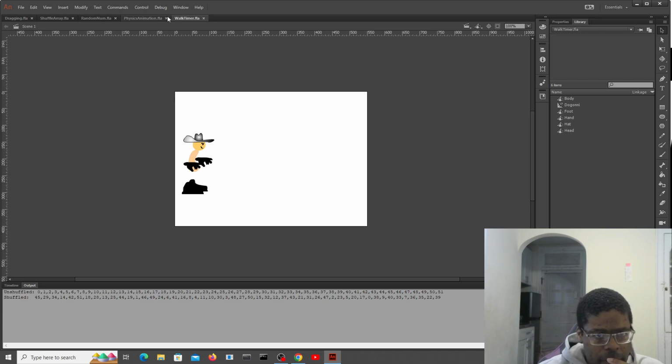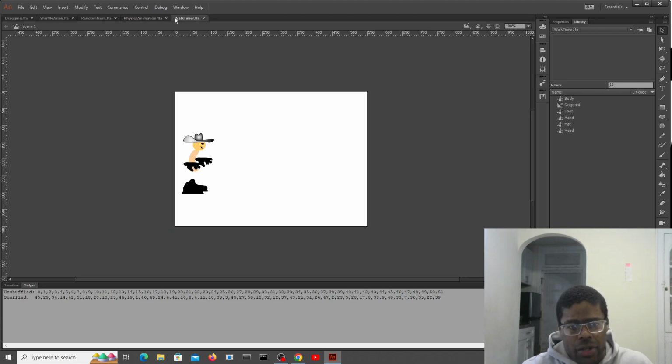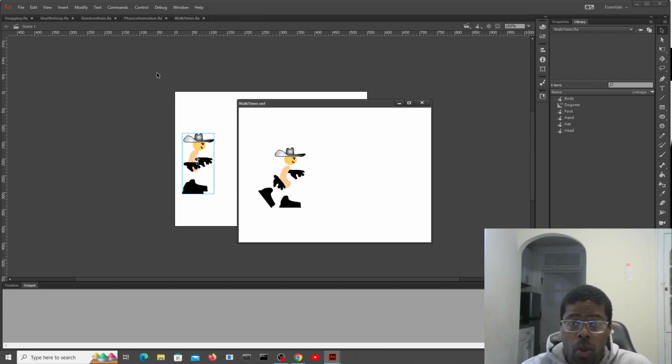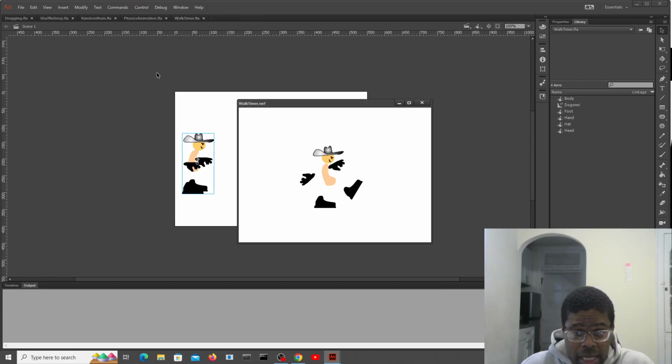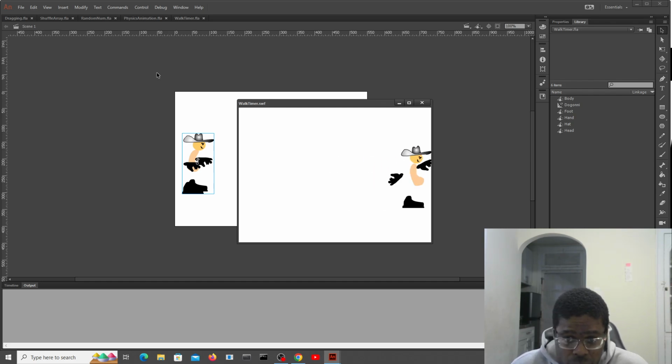So walk timer. I'm not sure if I want to have a walking animation for this one. Does it have to necessarily be a walking animation? It could technically be a swimming animation. It could be an animation of a person who's swimming, doing laps at a swim meet or whatever.